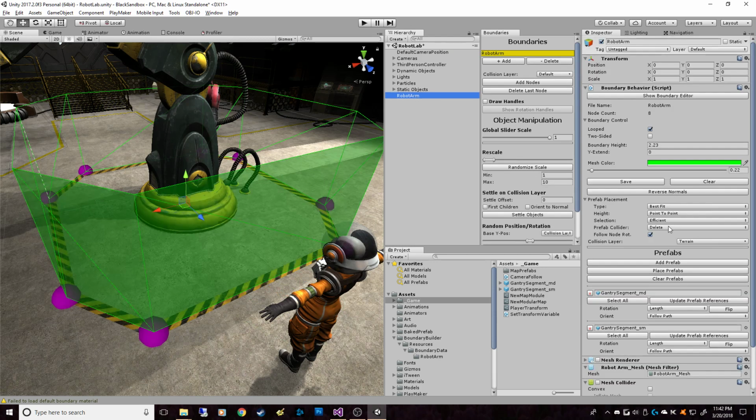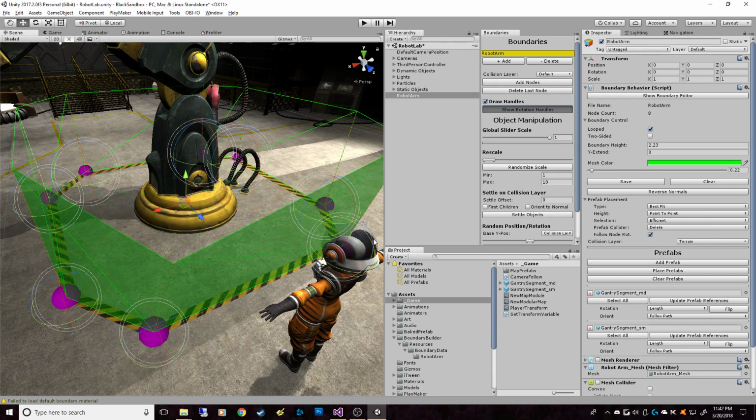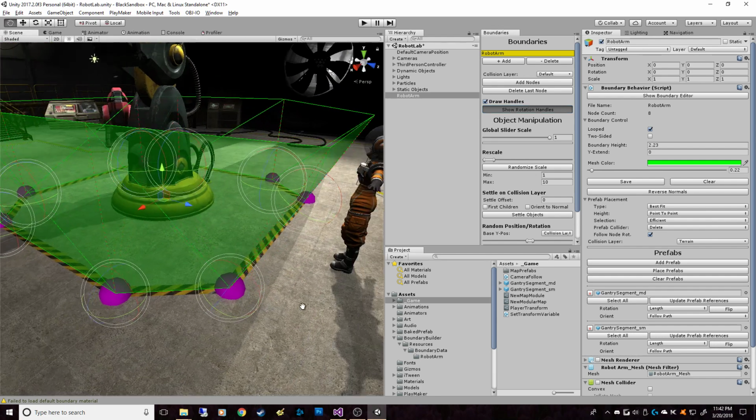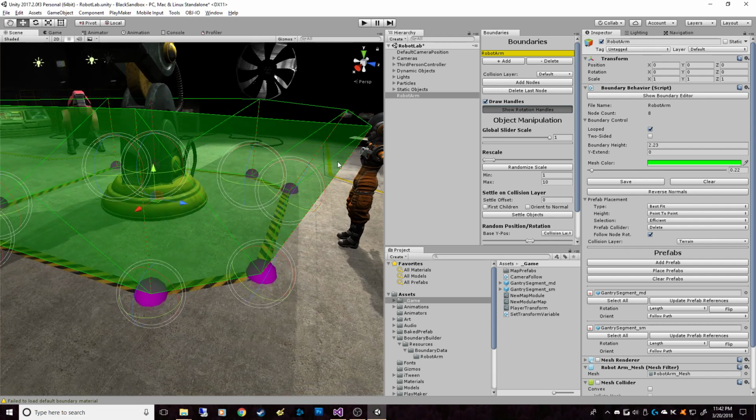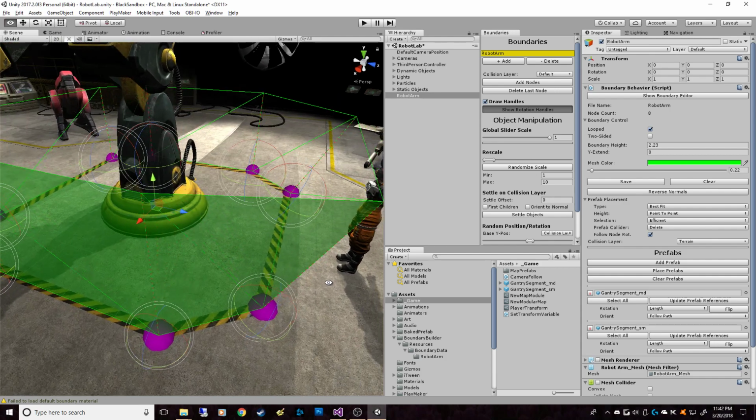So if that's the case, then you can set it to delete. So when the prefab is instantiated in the scene, that box collider will be deleted. You can also set it to trigger, or you can have it be no action taken, and it will just leave it alone. Follow node rotation, if you have a rotated node, will try to place that prefab in a rotation as close to that as possible.